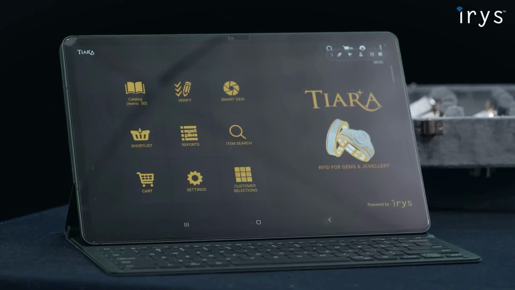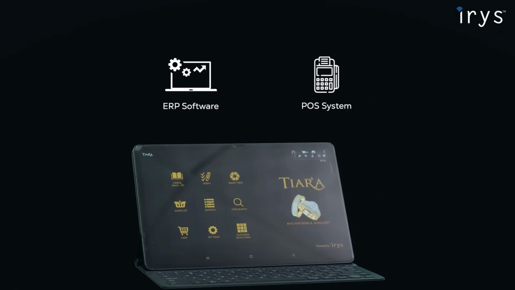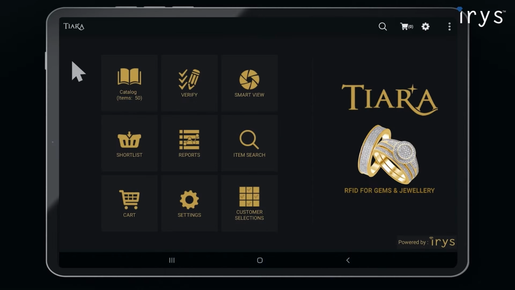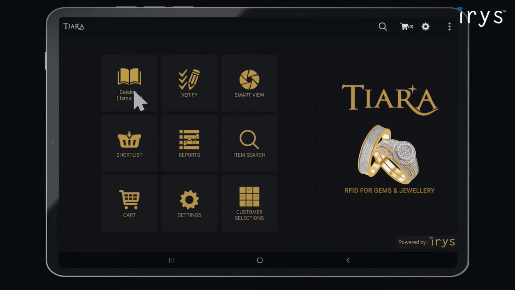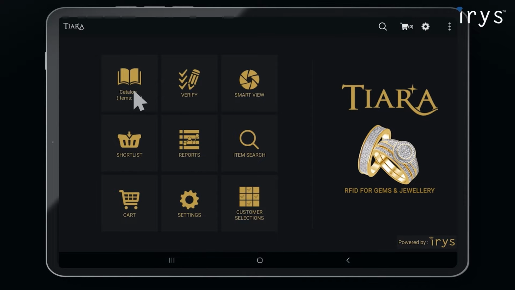We also have the RFID application running on an Android tablet where the data can be synced from a backend ERP software or POS system that you might be using currently. Let us look at the first feature of the app, which is the e-catalog. The e-catalog is an extremely useful marketing means organizing all your product information in one place. This feature is useful not just for the buyers, but also for the sales rep.